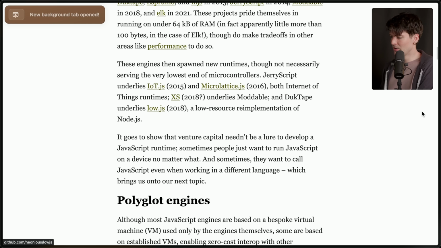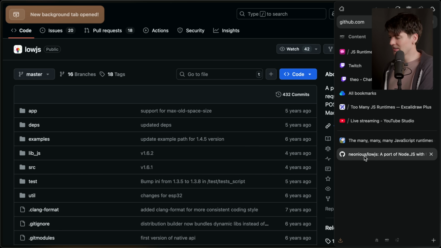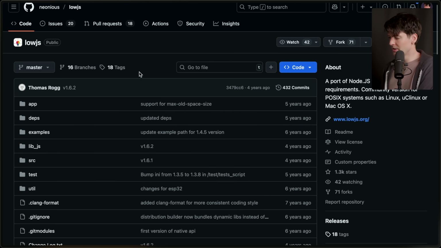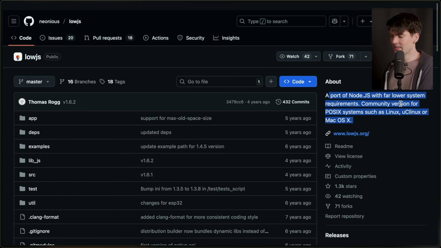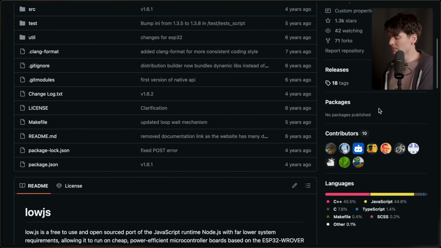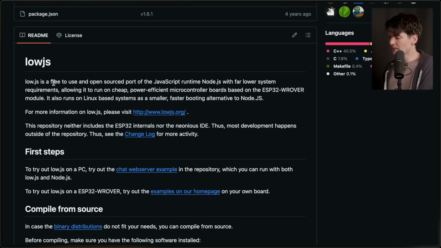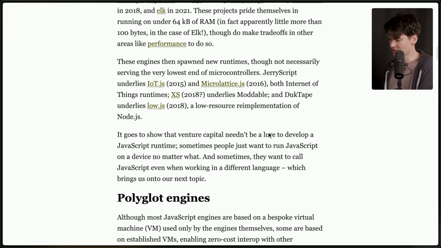Ooh, I've never heard of Low.js. Apparently it is an attempt at a very minimal Node. Yeah, a port of Node with far lower system requirements. Community version of POSIX systems such as Linux, uClinux, or Mac OS X. Low.js is a free-to-use and open-source port of the JS runtime Node with far lower system requirements, allowing it to run on cheap, power-efficient microcontroller boards based on the ESP32 module. It also runs on Linux-based systems as a smaller, faster booting alternative to Node. That's really cool. There are so many of these.